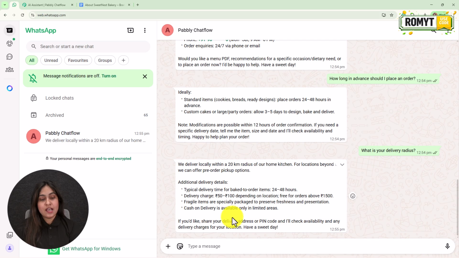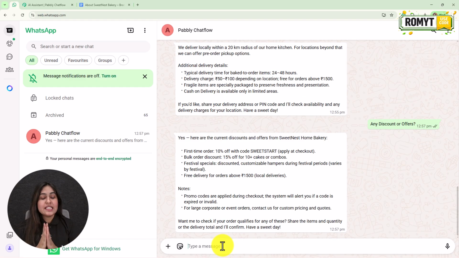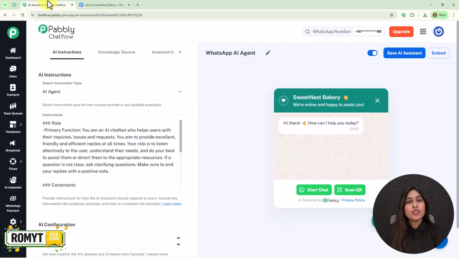Not only this, if I send a new question to this chat that says any discount or offers, then also we are going to receive the instant reply. And you can see it has shared the instant reply with us with all the available discount and offers. So this is how amazingly my WhatsApp agent works for my business, which I have created using an all-in-one WhatsApp communication platform, that is Pabbly Chatflow.